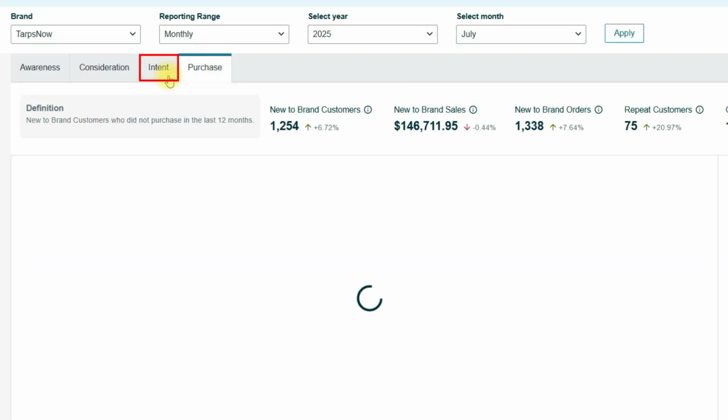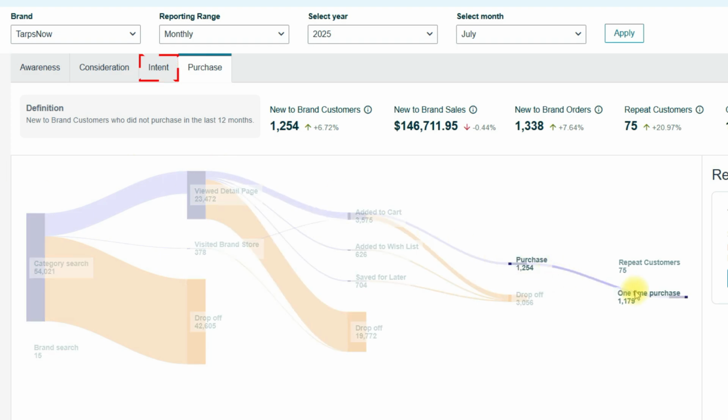Finally, the purchase stage, the finish line. Here we see new-to-brand orders versus repeat purchases. In this case, 1,333 were new customers and 75 were repeat buyers. Now, low repeat purchases aren't necessarily bad. Some products just aren't bought frequently. If that's the case, focus on bringing new customers instead of stressing about loyalty loops. Alright, I think you got this.